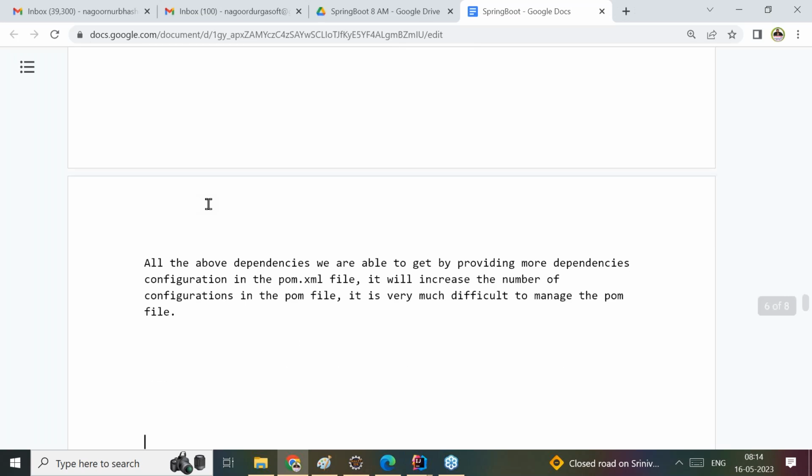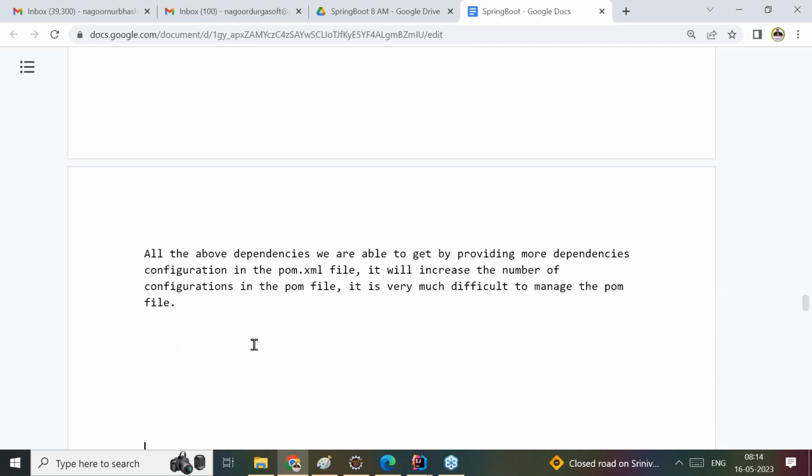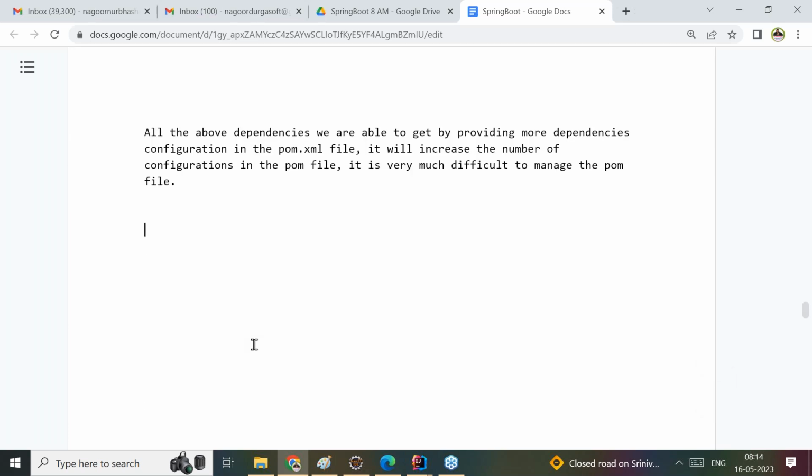in our Spring configuration file. But unfortunately, sorry, not configuration file, the POM file. Observe carefully, maintaining these many dependencies in the pom.xml file is somewhat difficult. Right, sir, got it or not?